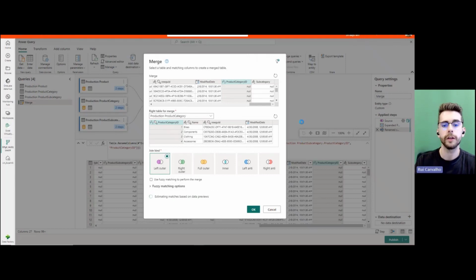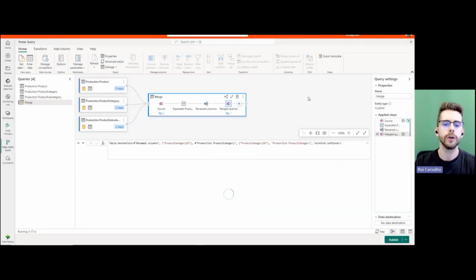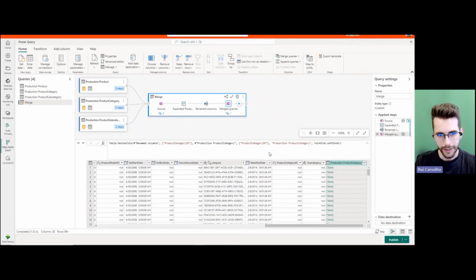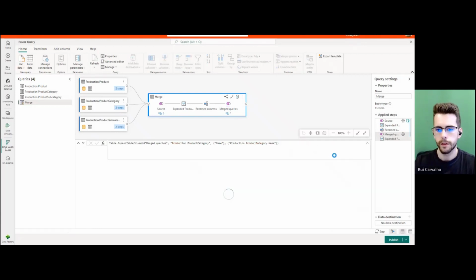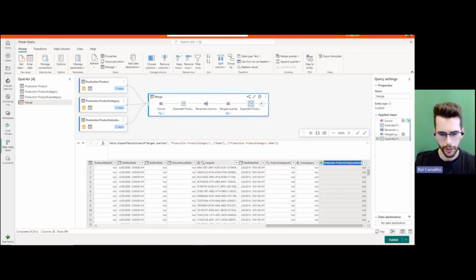Okay, let's go. Another step will be added to my data flow. And now this is becoming the final table that I want. So I will do the same step here. In the end, I will expand the columns that I have. Now I just want to get the name of the product category table, and I will rename it to category.